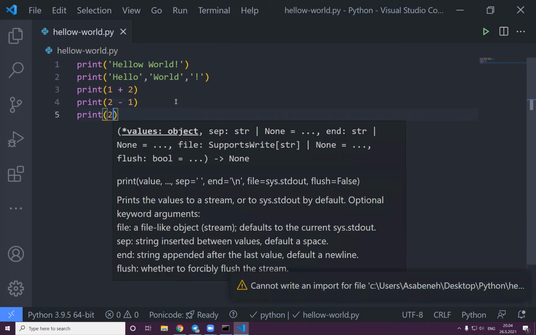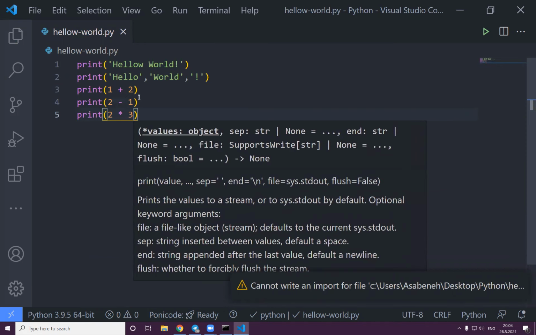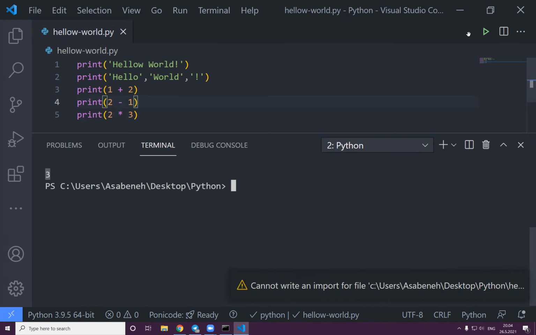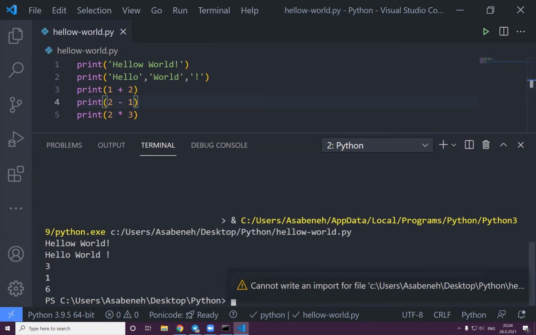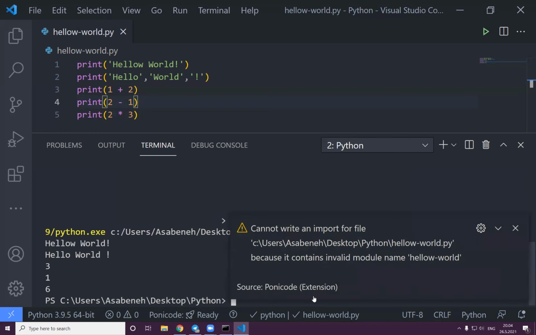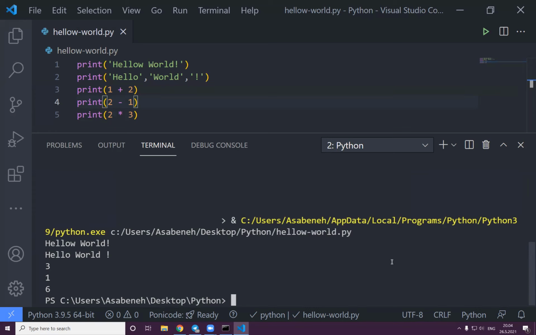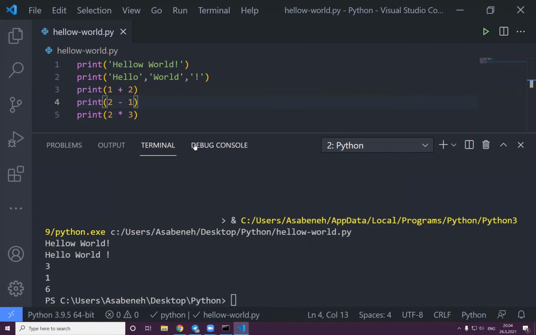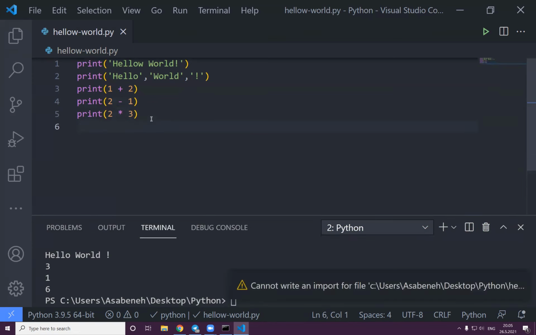Print 2 times 3, and you know it should actually be 6. Let's see. Yeah, 6. What is this? Let's ignore this. Why not the first place? Okay, good. Now let's do also the division.